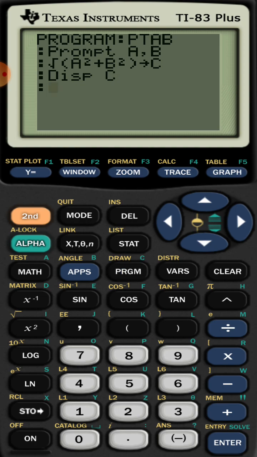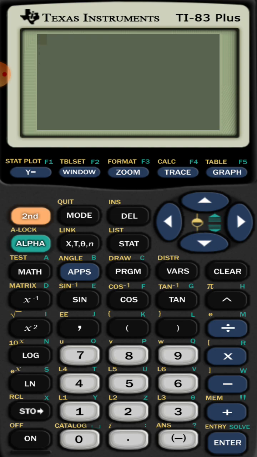I don't have to enter at the end of that one. I just do that because it just makes it easier on my eyes. So now I'm going to quit the program and I'm going to test the program. I think it's important to test it with values we already know. Like I'm going to put in 3 and 4 for A and B to see if it gives me 5. Okay, and if it does, then I'm going to try different values that I know just to make sure.